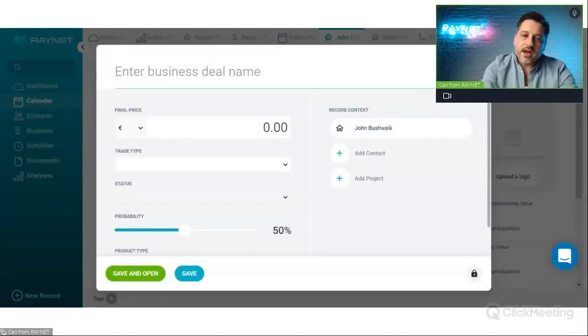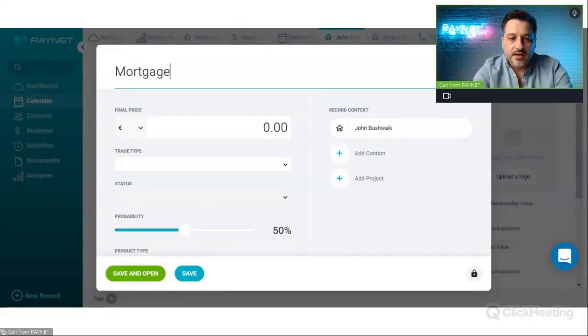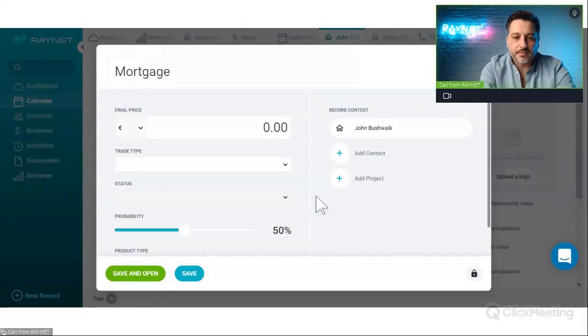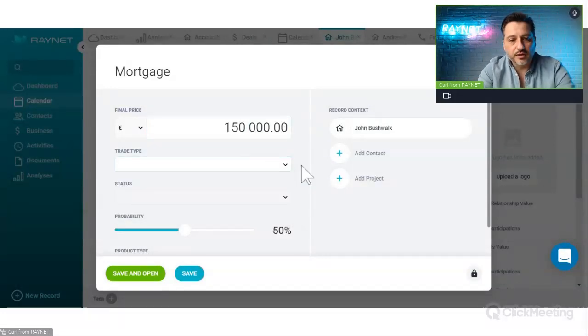So let's say when we have the call, he says he's interested in a mortgage. So let's write down mortgage like that. And the value of the mortgage, we've got the price in euros. So we say 150,000, like that. So that's what we've got as the deal. We can change the currency, but I've set this CRM's default to euros. You can change that as well for whatever currency you would like.